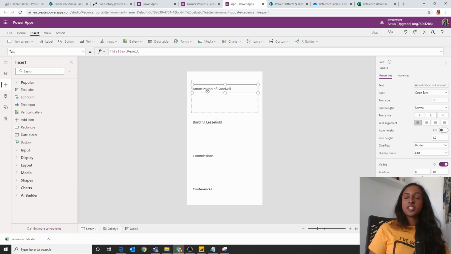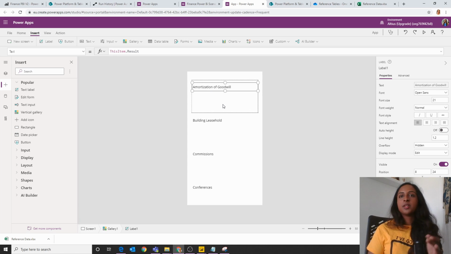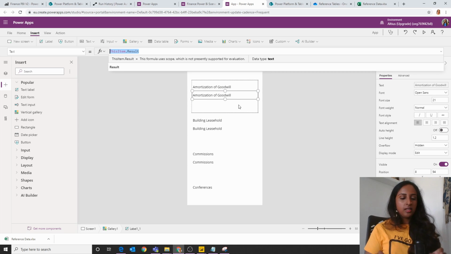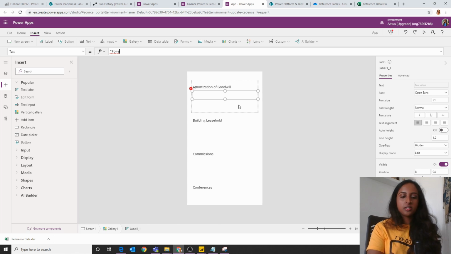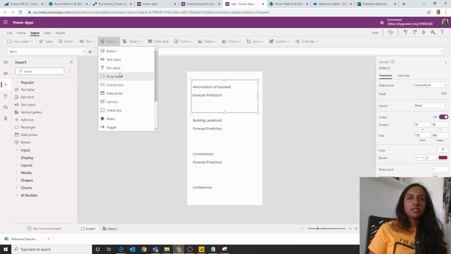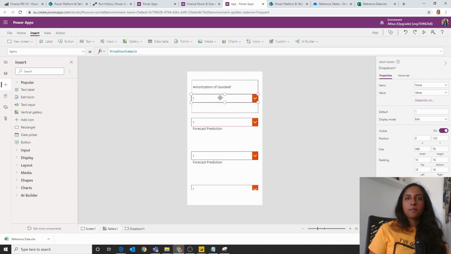And this is actually going to show the account name. Of course we need the account name to know what we're doing our forecast against. My second bit will actually be, I'm just going to call it forecast prediction. So just a little bit of text to help the user know what they need to do next. And then I'm going to have a drop down. So we'll have a drop down for the user to pick some values against, like that.